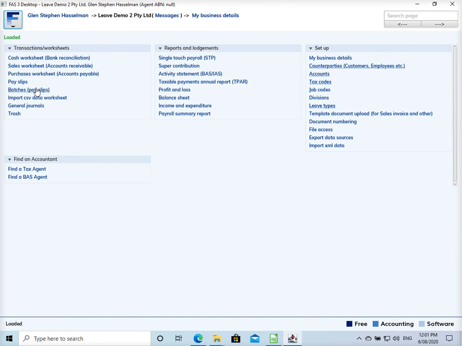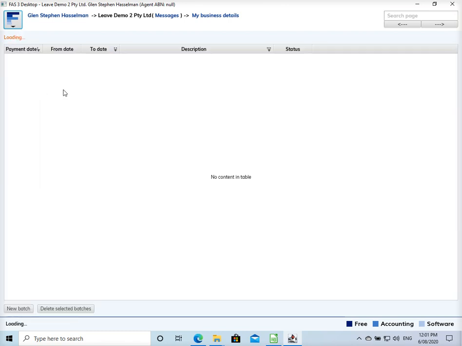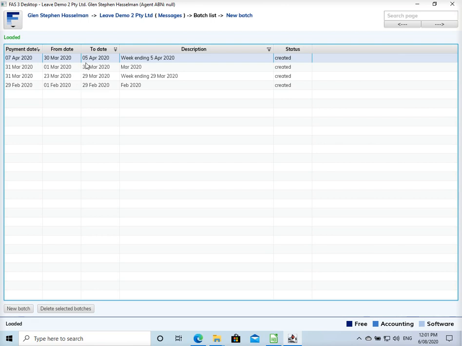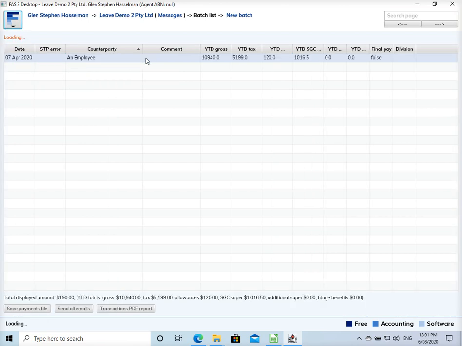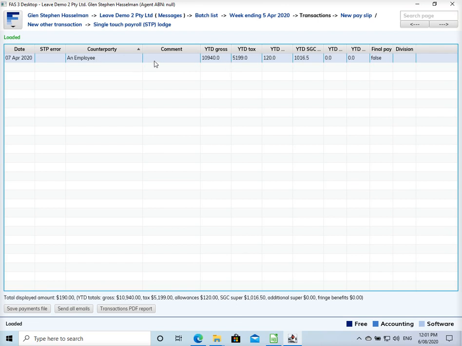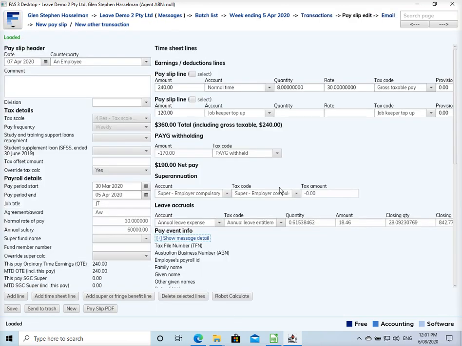Okay, now let's go and have a look at the payslip where the magic happens. Okay, I've put a few payslips through already. So in this batch, week ending 5th of April, we have a payslip there. Let's double click on it, and down the bottom here, we've got a leave accrual section. It's got annual leave expense as the account, tax code is annual leave entitlement, and the quantity it's accrued is 0.615 etc. hours, an amount of $18.46. It has a closing quantity and closing amount as well.